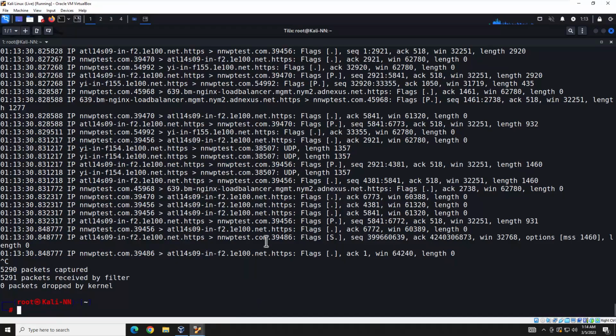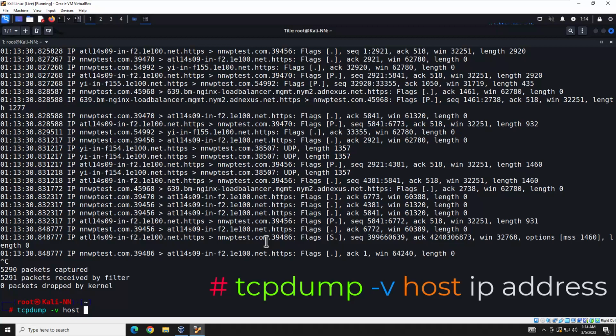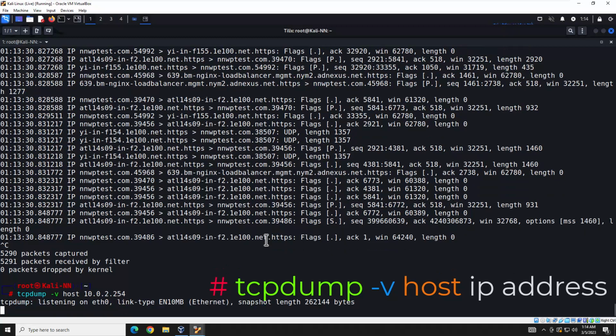And what we want to do is we're going to set up just filtering on that machine that I was just on, that Ubuntu server there. So what we're going to do is add a -v for verbose, and we're going to type in host. And host is going to be telling it to look for that specific host. So that is going to be 10.0.2.254.